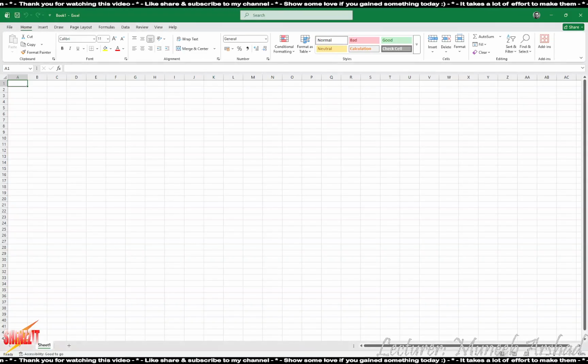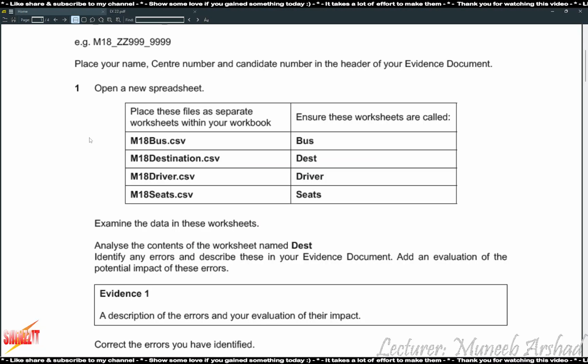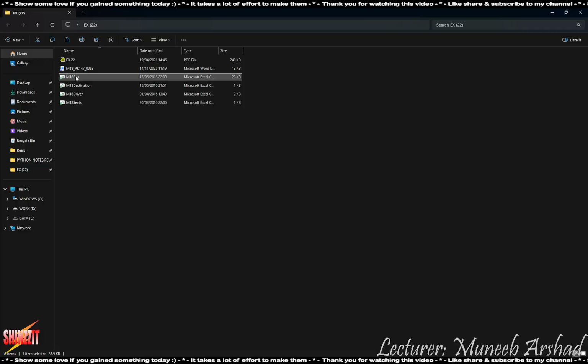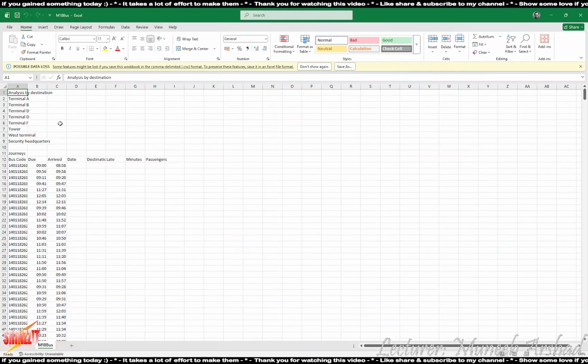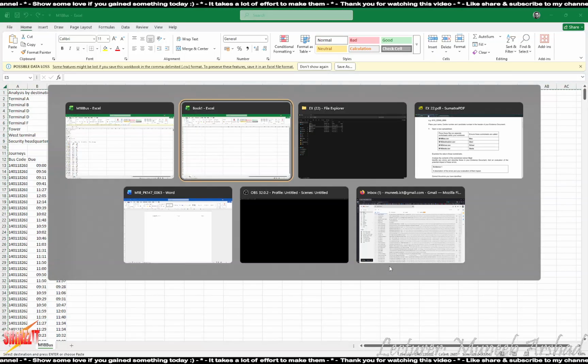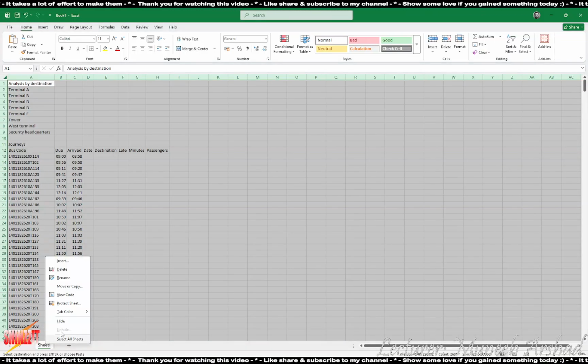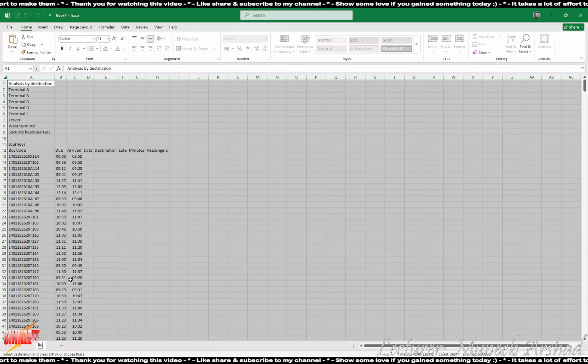So we are going to import, or let's say paste, all data starting from bus, destination, driver, and seats. So let's open up bus. All right, so for the bus file we will take all data, copy it, bring it to our spreadsheet, paste it, best fit your data, and this needs to be named as bus.